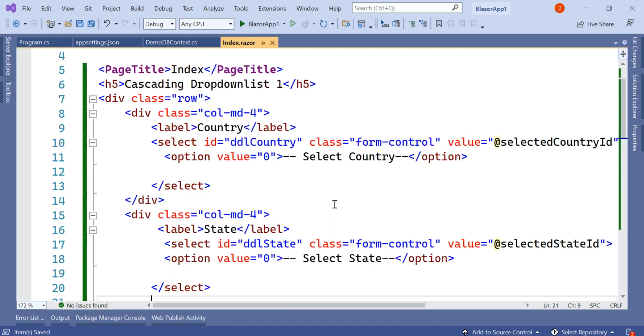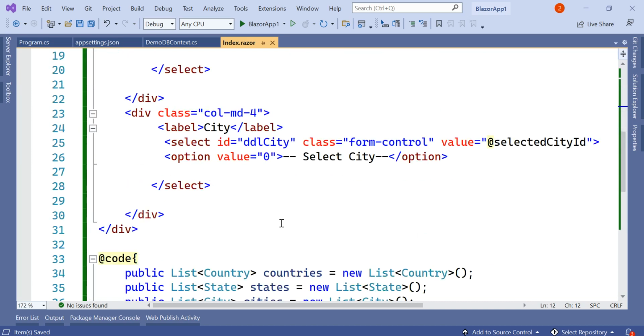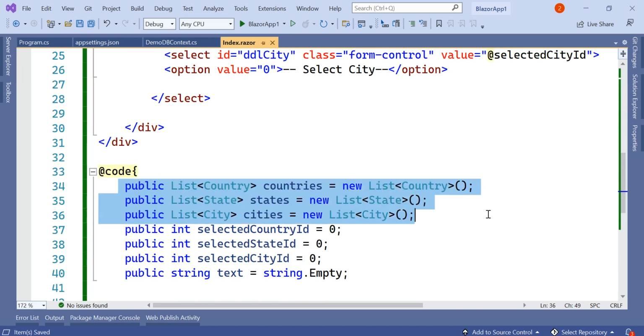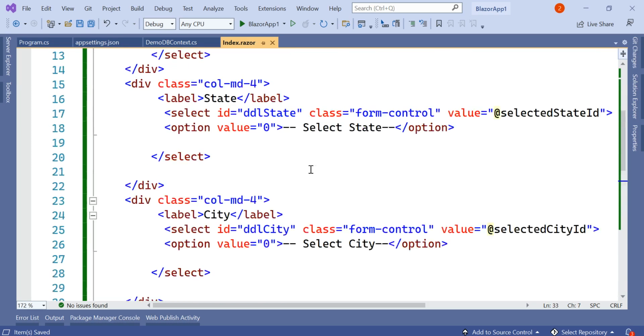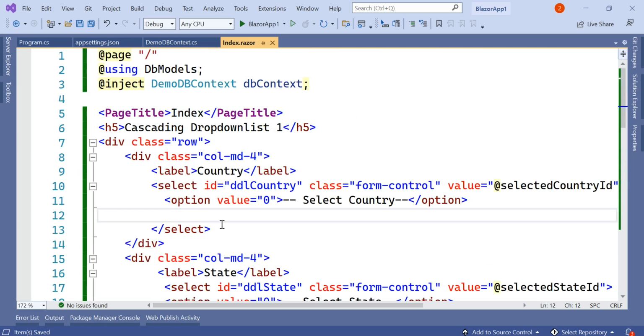Now we have three drop downs with the default selected option, like select country, select state. What we did is we created three lists. So whatever data we have in this list should be looped here and bound to the options. Like if we have three countries, then it should have three options here, but currently we only have the value 0, which is the default one. So what we are going to do is add a loop here, a for each loop.